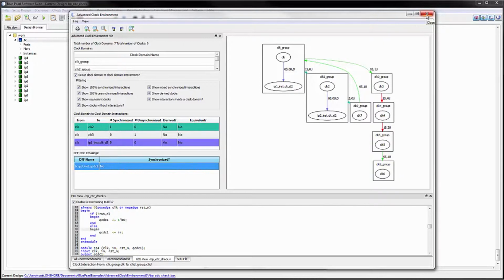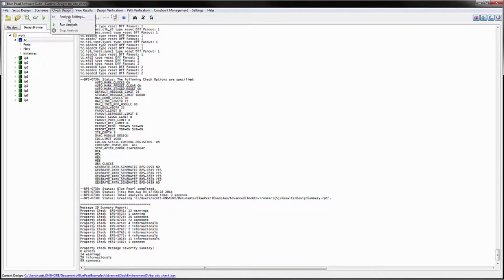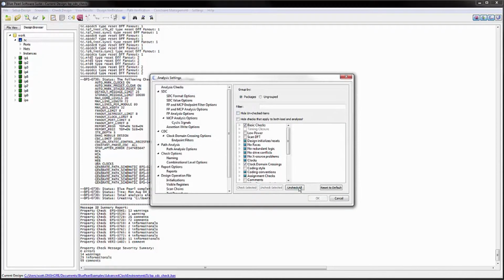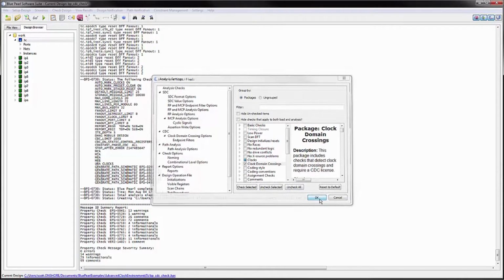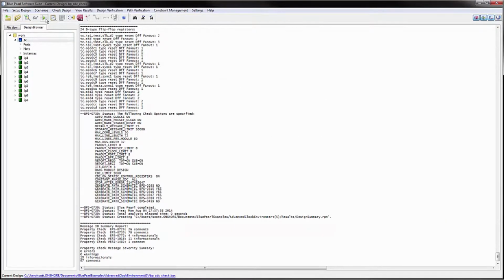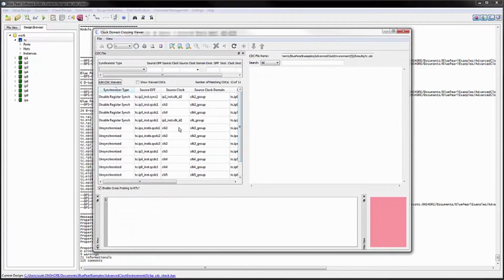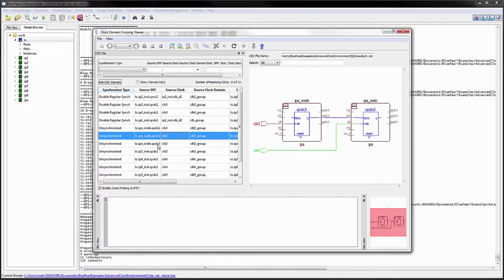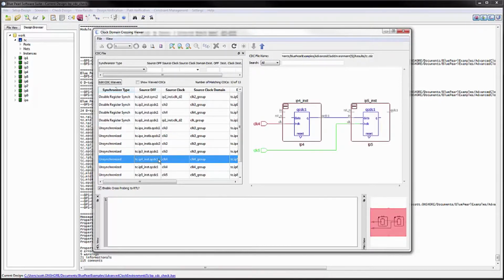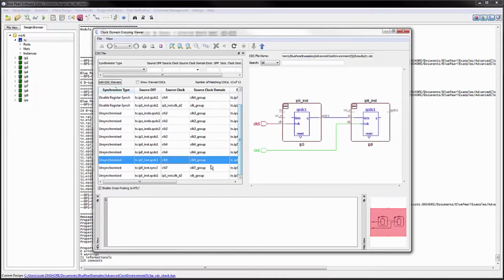Now, this is great, but one of the things that you quite often want to see is the particular CDC interaction that goes on. So what we're going to do now is leave the advanced clock environment and run the CDC. Now, when you run the CDC, one thing that becomes obvious is isolating clock domain crossings using CDC analysis is only as good as the input you provide. As you can see here, we have a lot of unsynchronized crossings. In this case, it could be because your clock domains aren't set up properly.